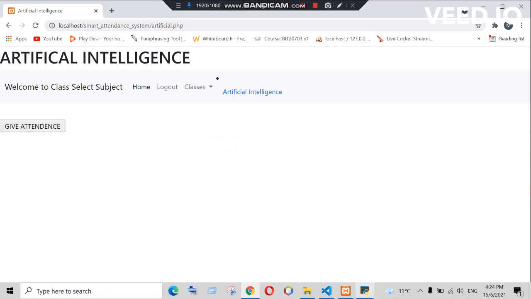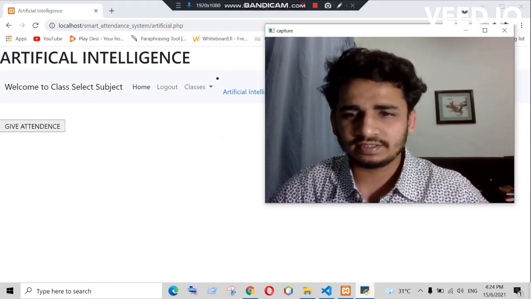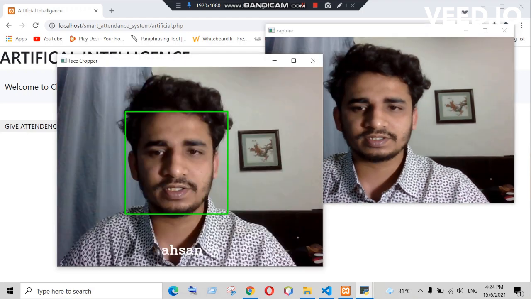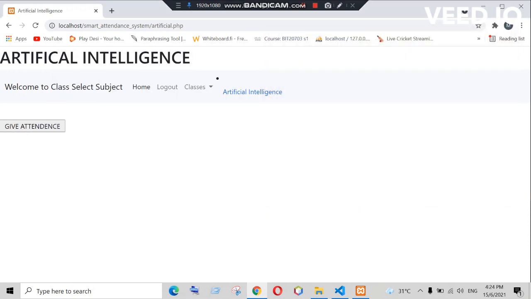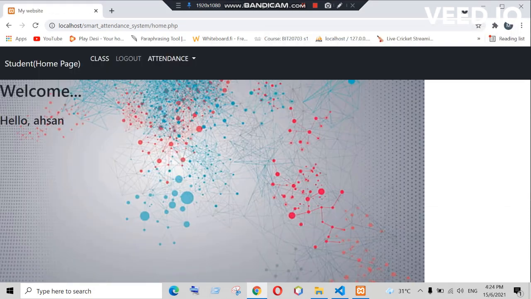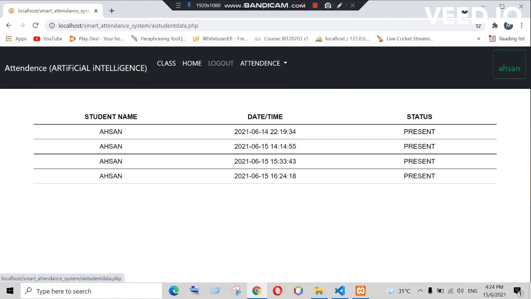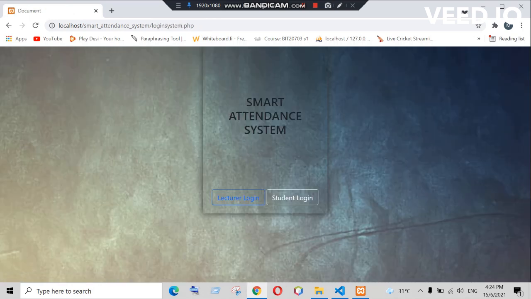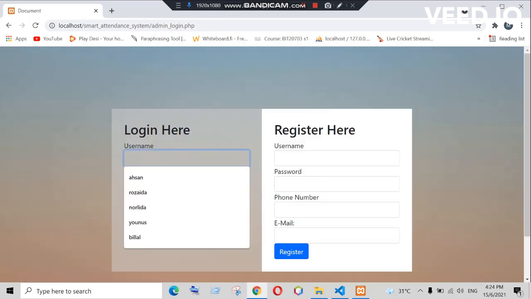Okay. So for artificial intelligence, if they click the give attendance button, then the window will open. Then click the Q button. Then it detects my face. So here, if I check the attendance list, I can see my attendance is here. Now you can see like 424, it's already present. For the other subjects you can see now there is no data because no attendance has been taken for data mining. So let's log out and go to the lecturer login.